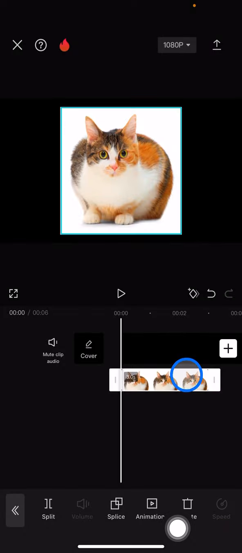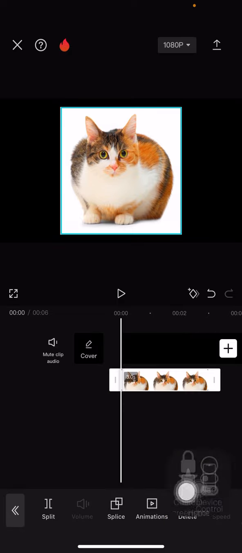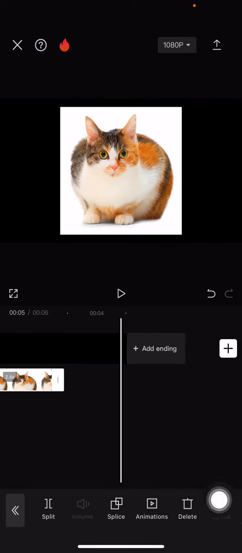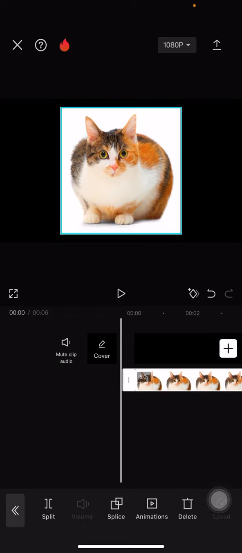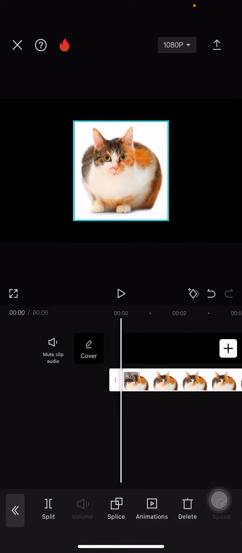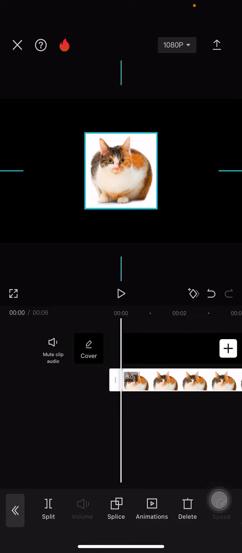Next, make sure that you adjust the duration. Make sure the duration is the same as the duration of the video clip. Perfect. Now let me adjust the size. I want to make it smaller so that I can show you the moving later on.